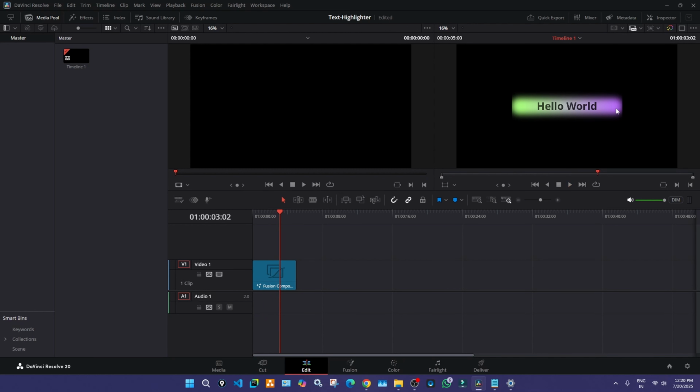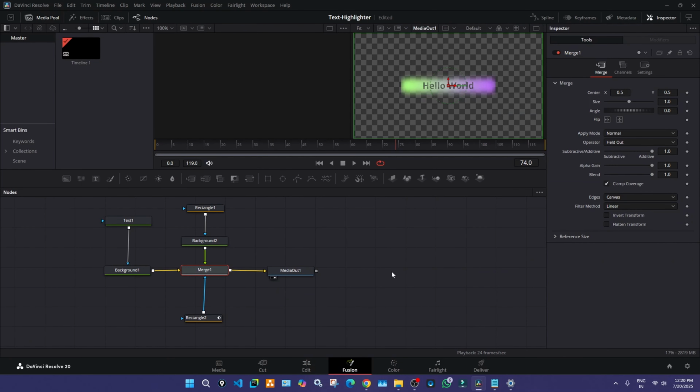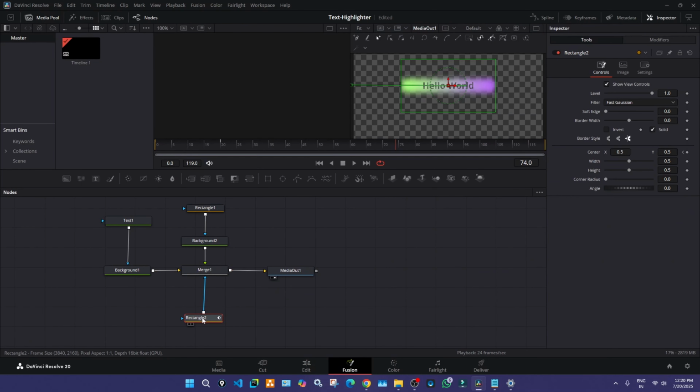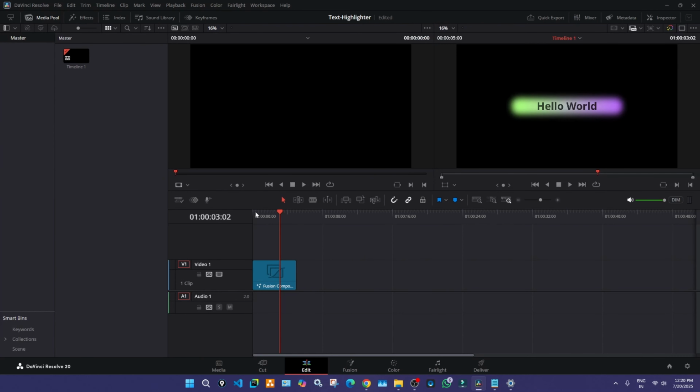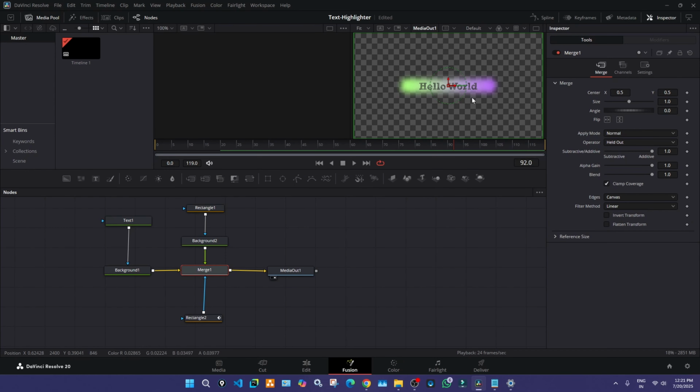Now there are certain edges over here which are visible, which you can properly correct. This is the rectangle which is controlling it. All you have to do is move this a bit more, give it more room, and now when you play this, it will be fantastic. It is simply amazing.